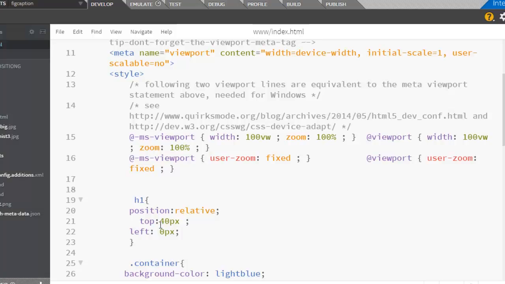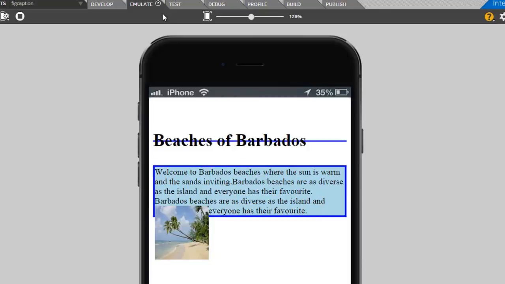And what we want to look at when we refresh the page is that when the text moves down, it doesn't push the document with it. So you see that Beaches of Barbados came down and it's right in the middle of that line. Ordinarily, if you use an enter, which is a break, it would push everything down.